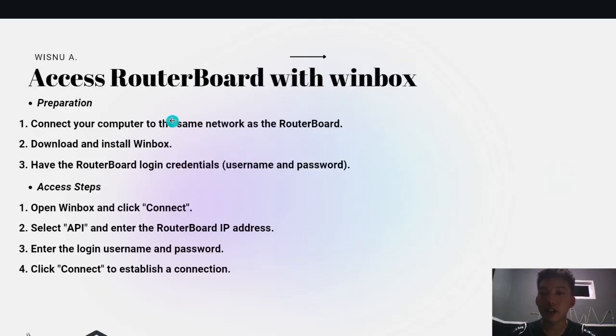Next, accessing the router board with Winbox. For preparation, first, connect your computer to the same network as the router board. Second, download and install Winbox. And third, have the router board login credentials, username and password. Then open Winbox and click connect, select API and enter the router board IP address, then enter the login username and password. And the last step is to click connect to establish a connection.